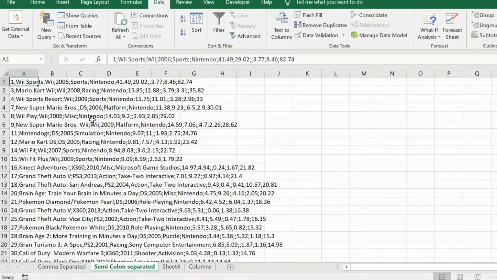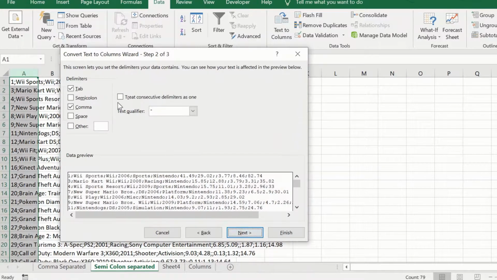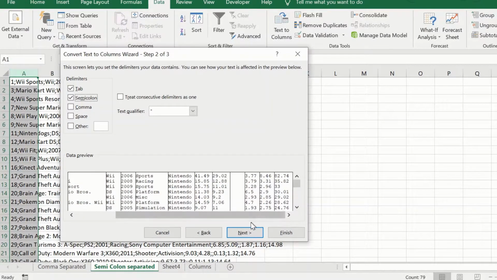Similar to using the comma, we can use any other delimiter. For example, I will give a quick example here where I have a semicolon. Here I will select the range, text to columns. Again, it is delimited. Go next. As you can see here, it says comma. I want to deselect the comma, click on the semicolon, and I can see the preview here looks good.